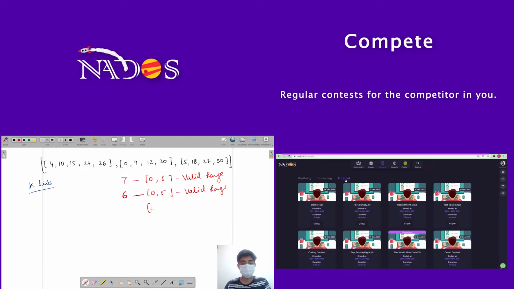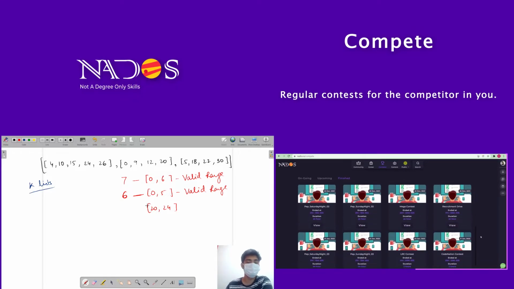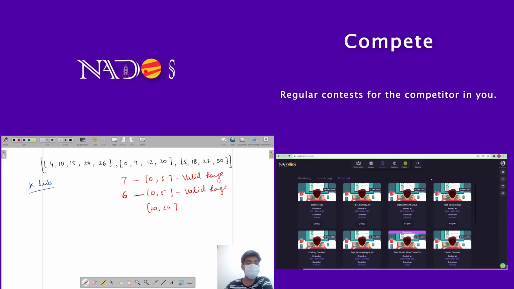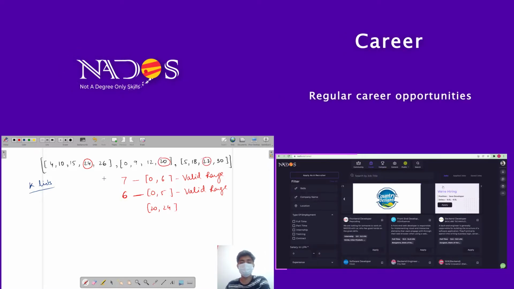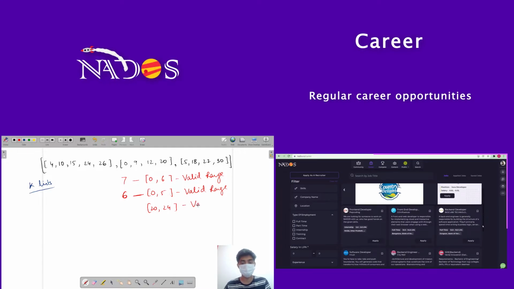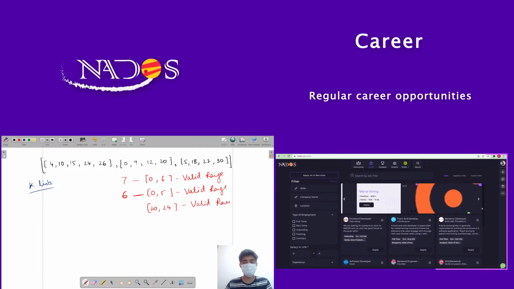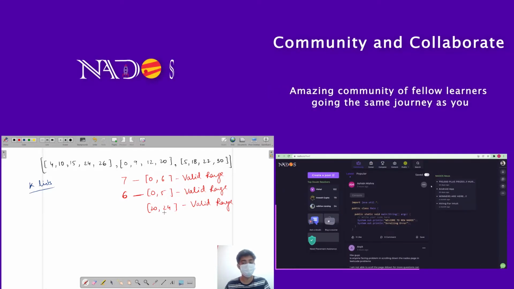Now let's take the range of 20 to 24. In this range, there are 24, 20, and 22. Three numbers lie in this range. So this is also a valid range because at least one number from every K list lies in this range.